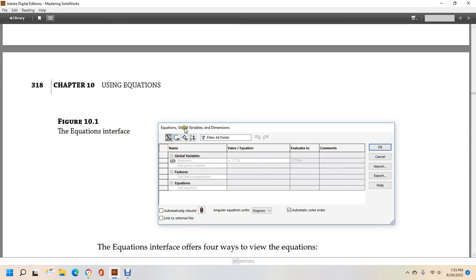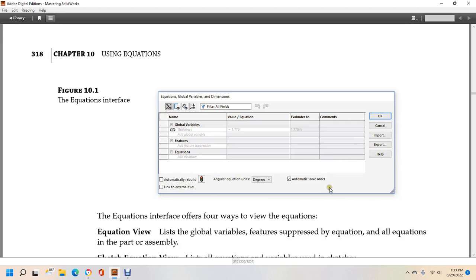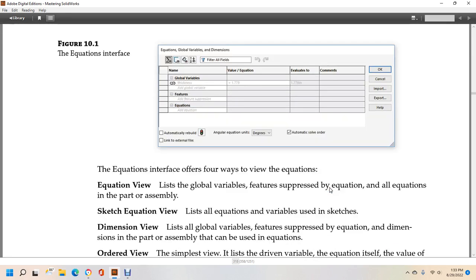The Equations interface shows the equation, global variable, dimension, equation sketching, visible, dimension visible, 1 to 2, filter, redo, undo, name, global variables, features, equation, variable, equation, evaluates to, and comments. Automatic rebuild, link to external file, angular equation units, degrees, and automatic solve, and those come with OK, Cancel, Import, Export, and Help. The Equations interface offers four ways to view equations.